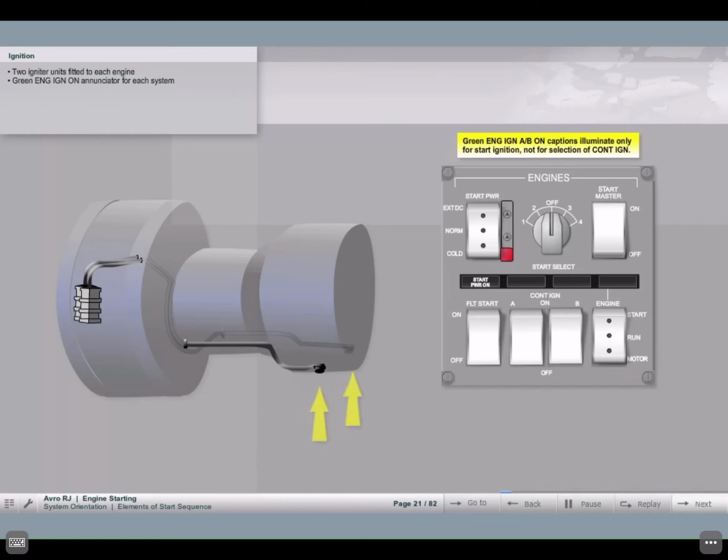Engine ignition. Fuel ignition is provided by two igniter units fitted to each engine. Each system has a green engine ignition on annunciator which indicates that power is supplied to the ignition system.